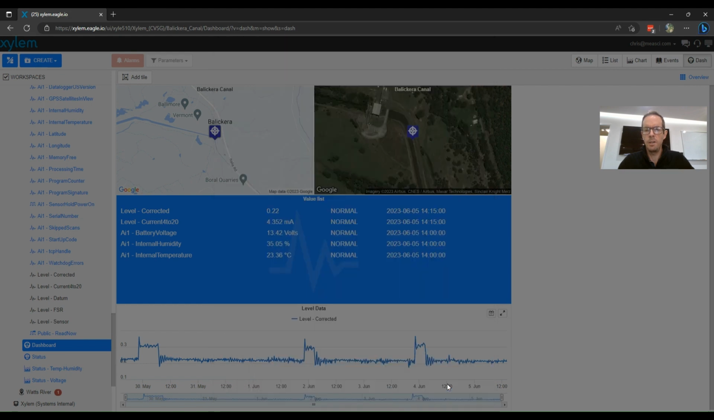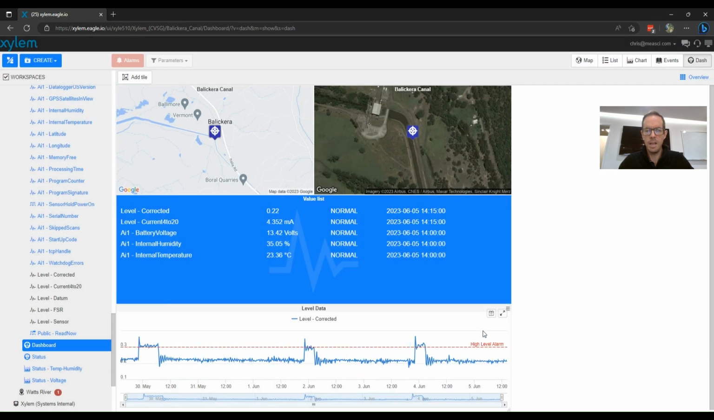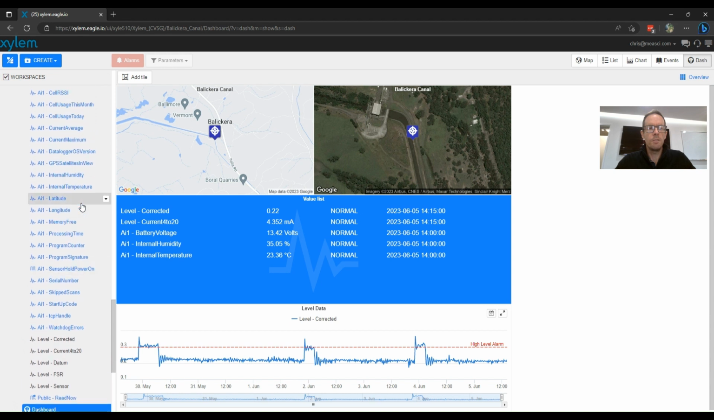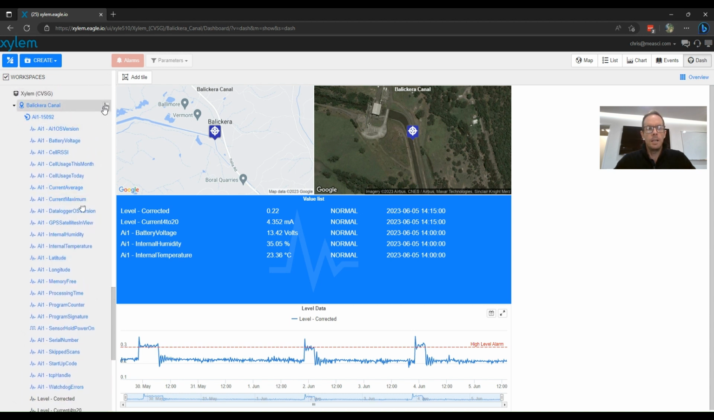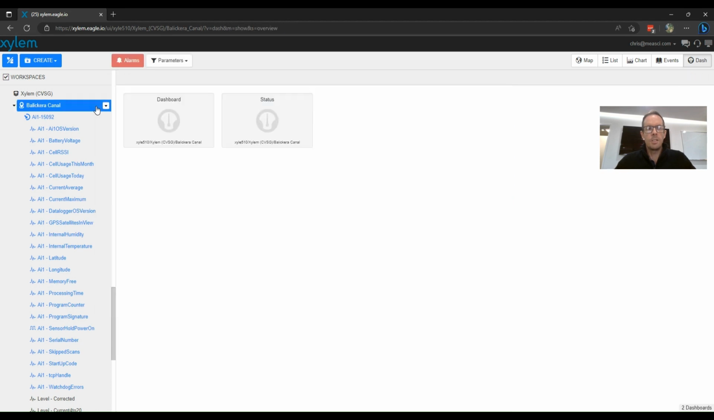Okay, so once we've defined those alarms, we can go back, and now we can see that that threshold actually appears on our chart. So Eagle is smart enough to automatically plot the high level alarm on our level data chart. Okay, so that is step 1. We have defined the parameter. What we'll do now is let's actually have a look at how to monitor the parameter.